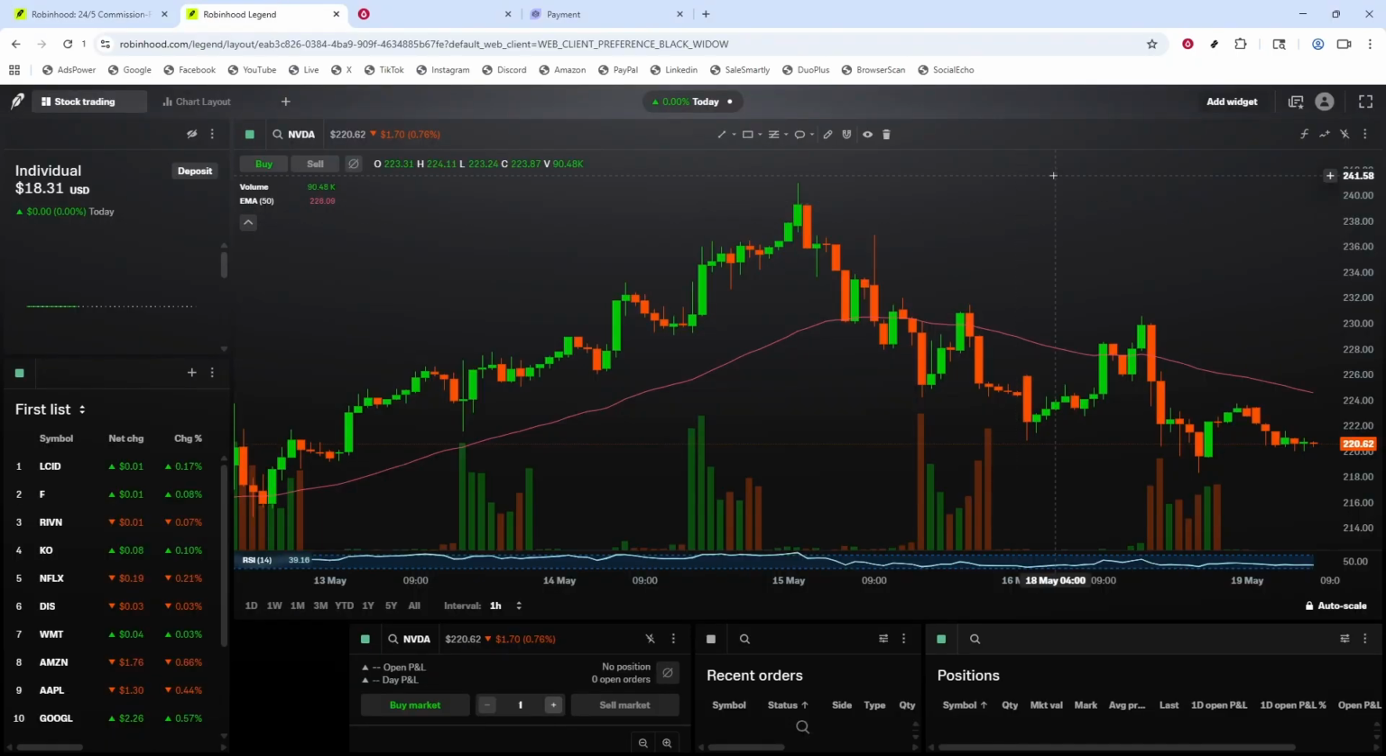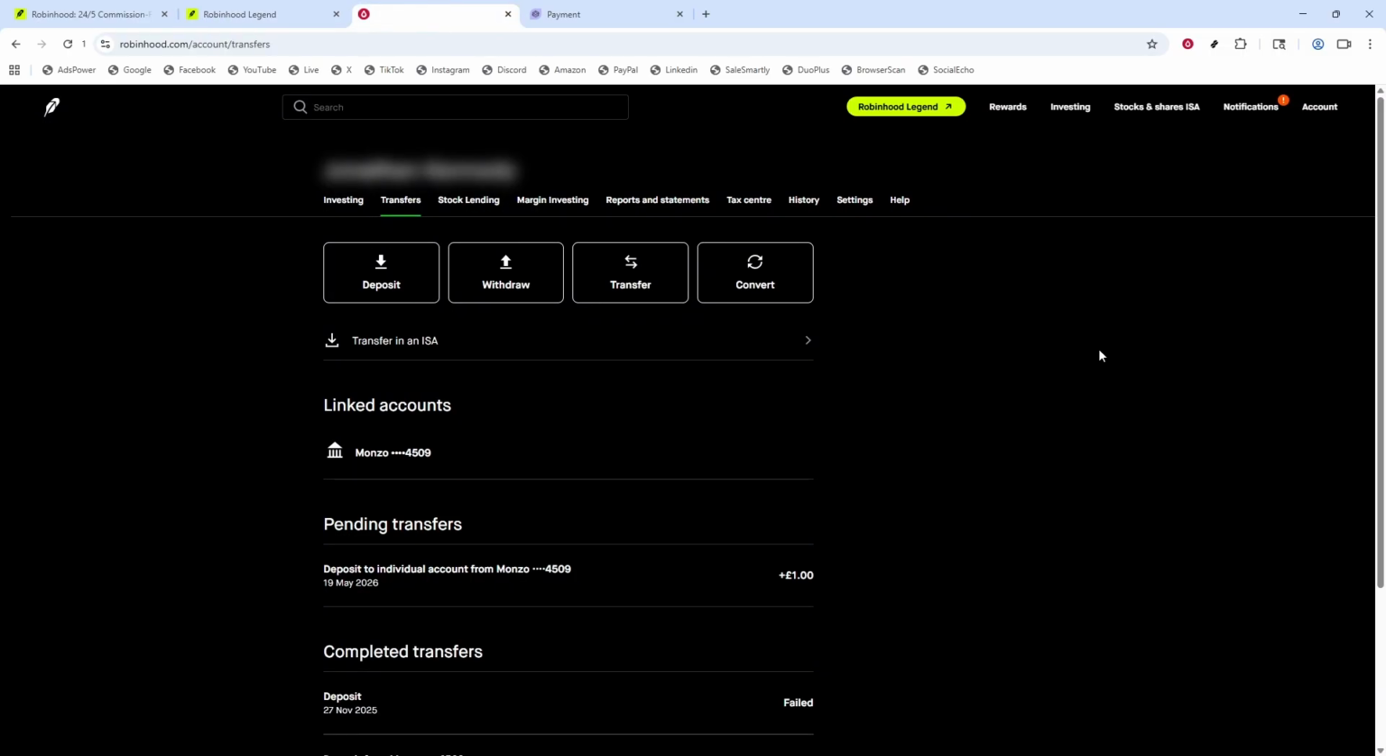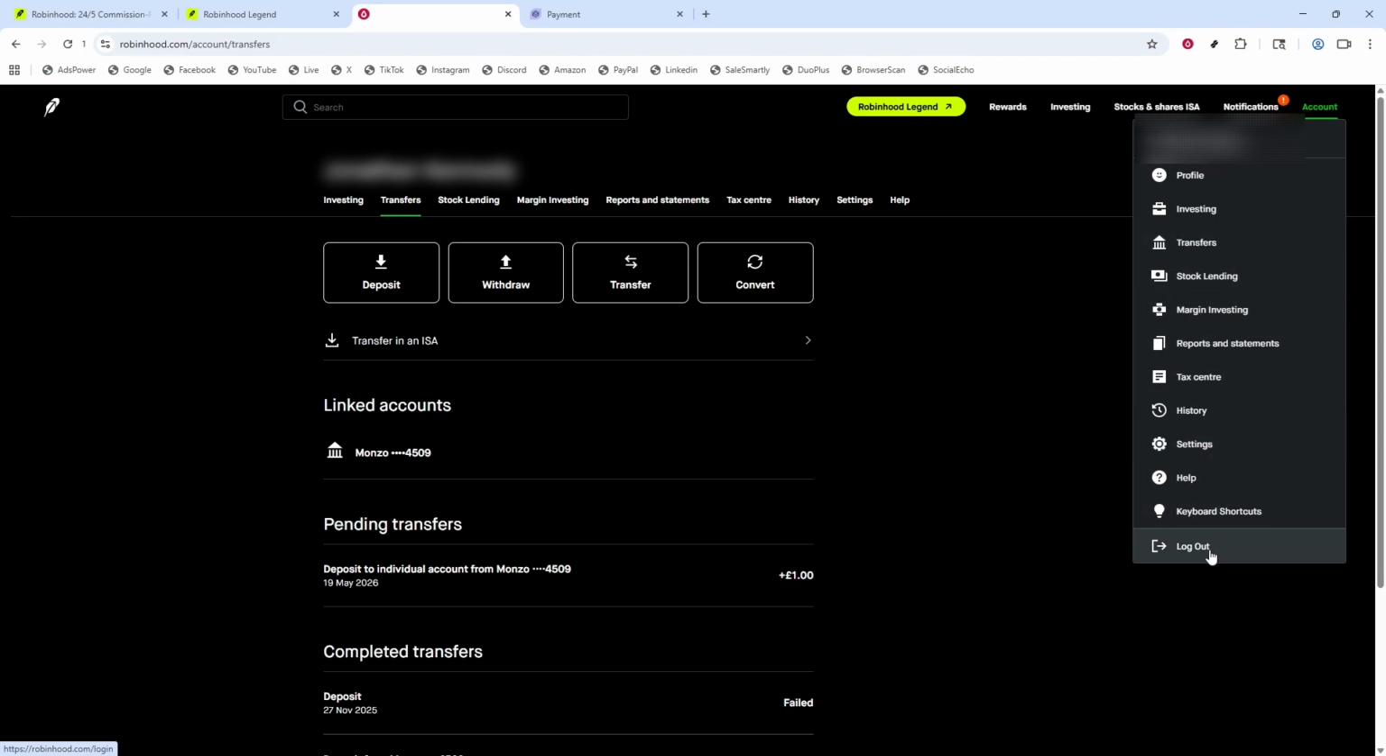Once you are logged in, move to the top right corner of the screen and click on the human icon. Under Margin, click on View More Details. A new window will then appear. From there, click on Account at the top right corner. This will open your account menu where you can manage different account settings and funding options.